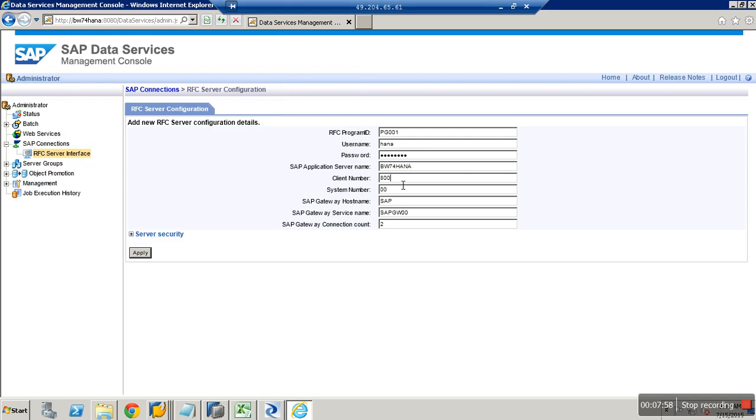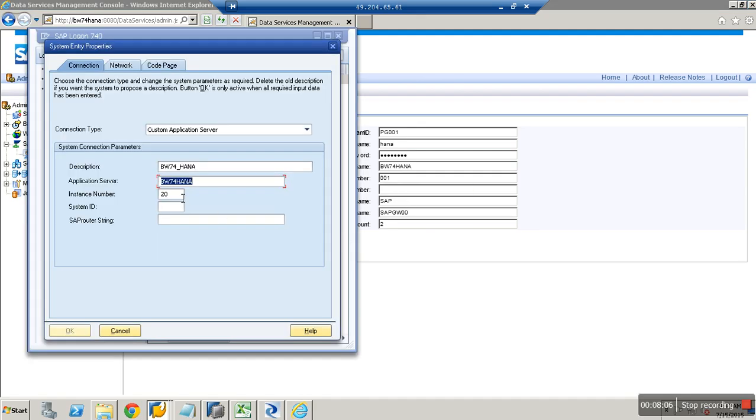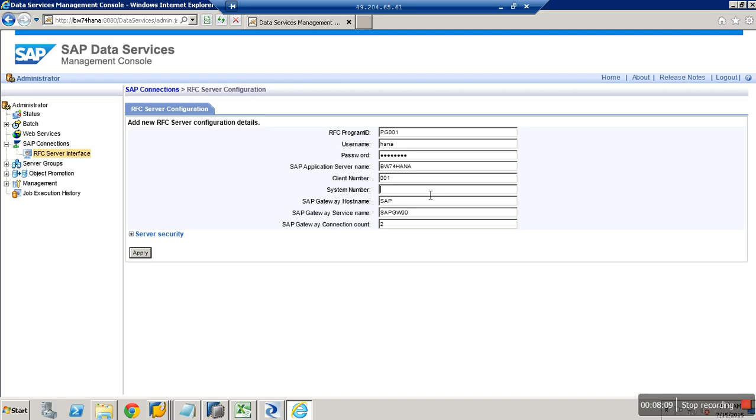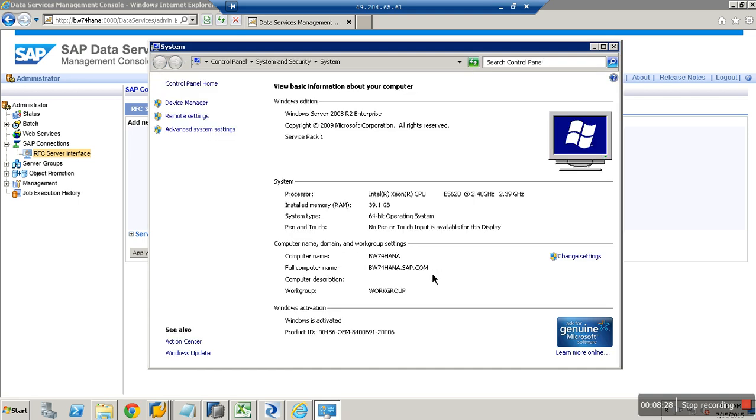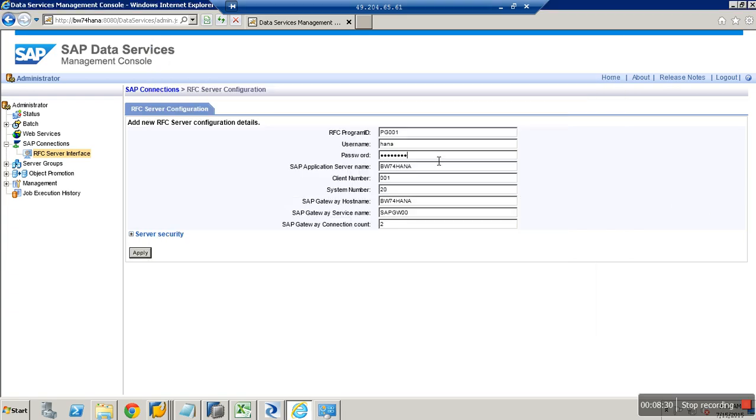That's my server name. What is the client in BW I'm logging in? 001. And what is the system number? I want to see. System number is 20. Again, host is nothing but the same BW 74 SAP, or you can give the complete computer name also, 74 HANA dot sap.com. However you give it, it is OK.